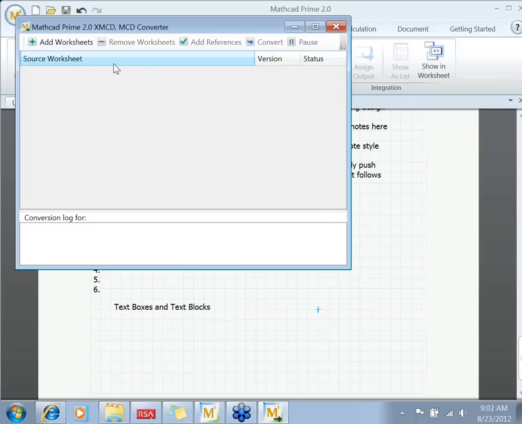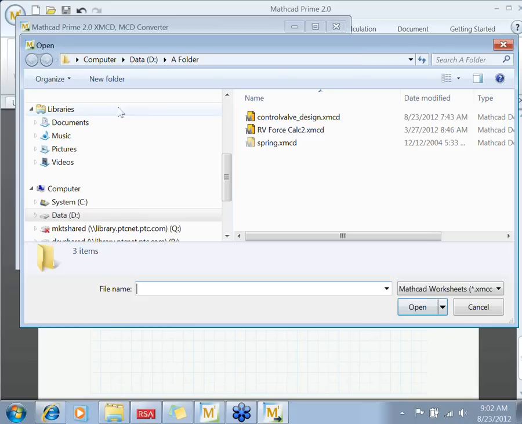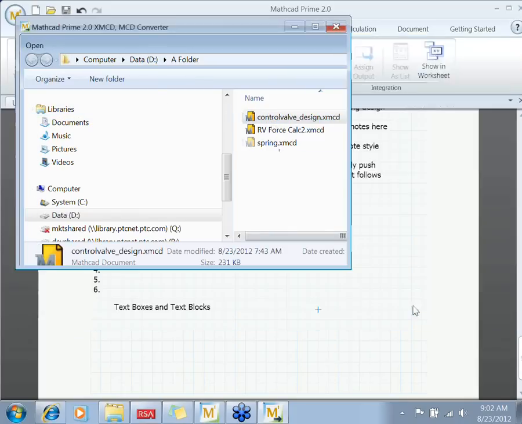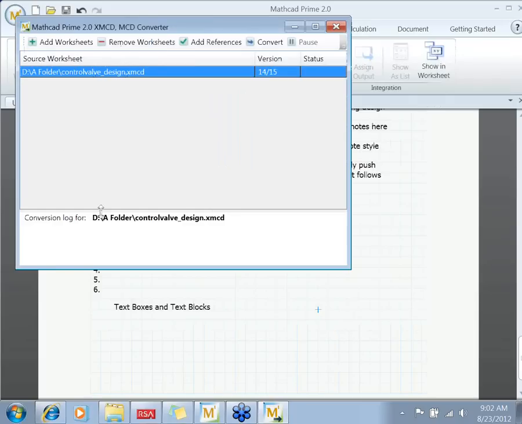Mathcad Prime has a new data format. It has a new XML schema format. So we have to run it through this converter, okay? And this converter comes with Mathcad Prime. So we click on that. We add worksheets. Okay, I'm going to click on this control valve design worksheet. Okay, we can select many worksheets at one time. We can load this up with a bunch of worksheets if we wanted to. It tells us what the original version was. And now we're going to click on convert.